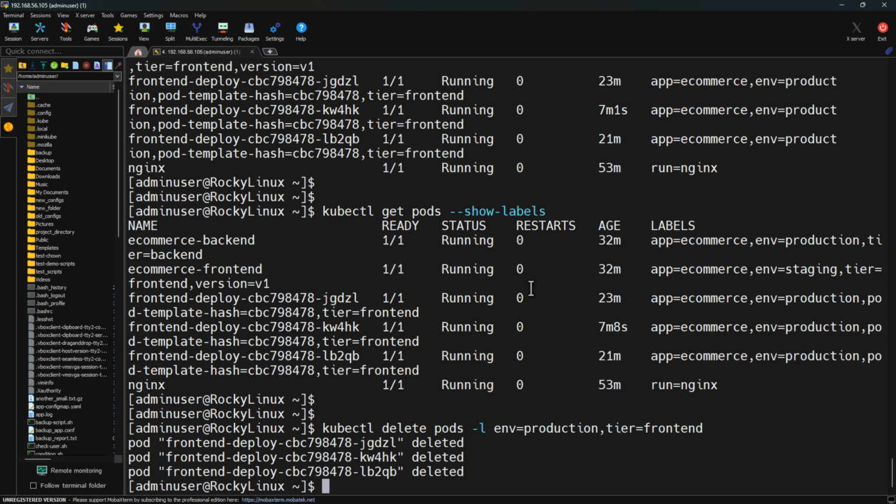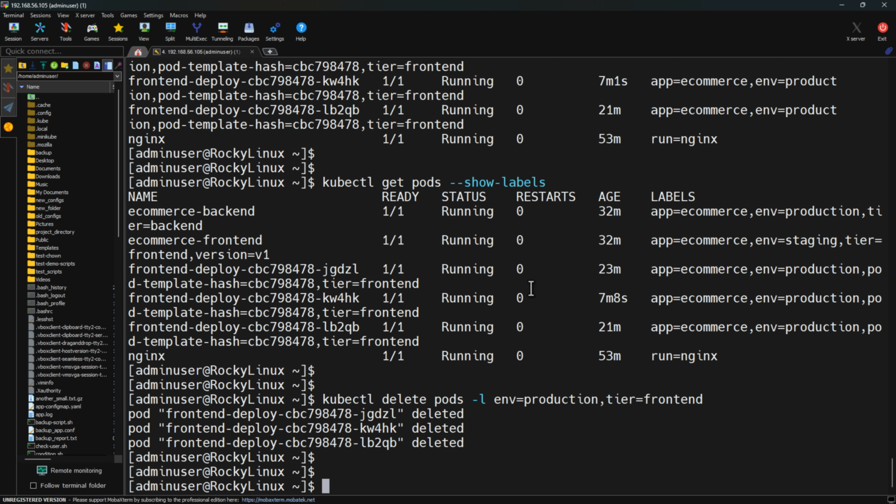That's the end of our demo. You have seen how to create resources with labels, query them with selectors, and use them in services and deployments. This is the foundation for organizing workloads in Kubernetes.